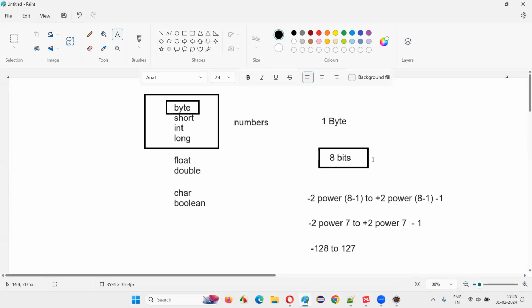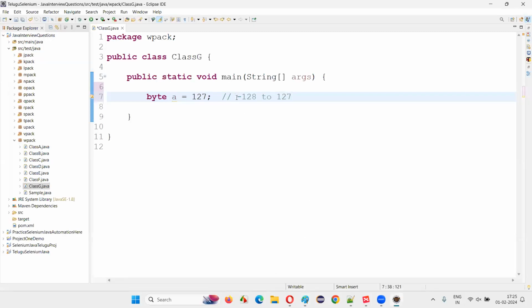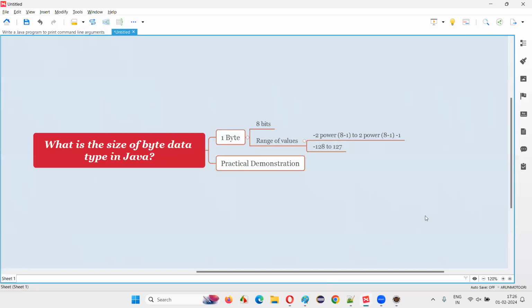This is a formula, guys, based on the size of the data type. If it is 1 byte, it's 8 bits, and you can decide the range using this formula: minus 2 power bit size minus 1 to plus 2 power bit size minus 1, and the final value minus 1. So hence we got a range of minus 128 to 127. We can store values from minus 128 to 127 into a variable declared with byte data type, and the size of the byte data type in Java is 1 byte.